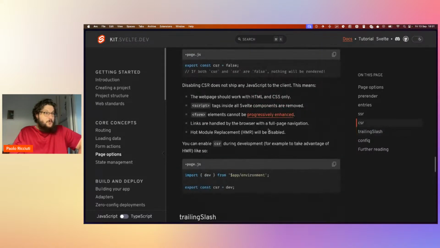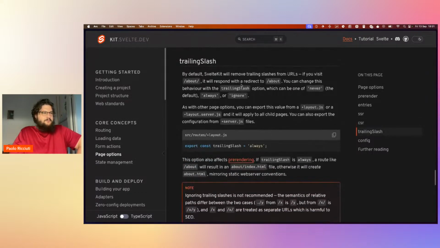So yeah, this was the discussion about trailing slash. Personally, I never touched it. I like to have a clean URL, so I'm fine with never. And I personally can't even think about a use case for ignore, like why you'd want to have that. But I don't know, the world is very vast. If you have any of these use cases, I would love to hear from you.